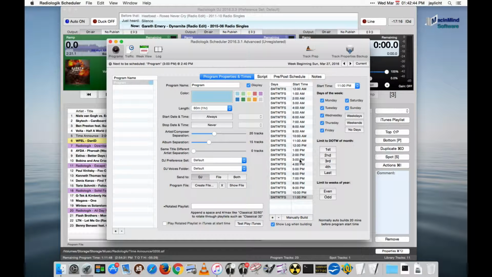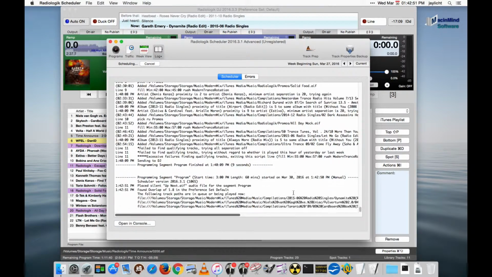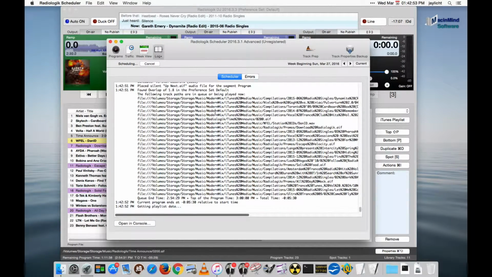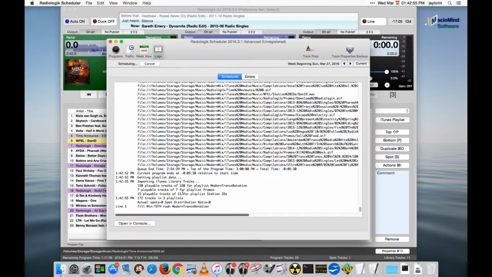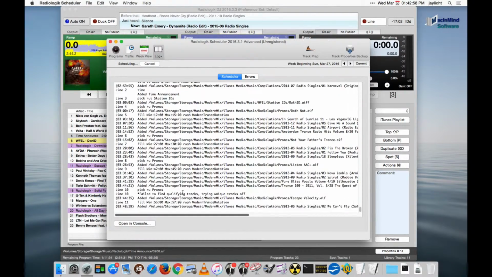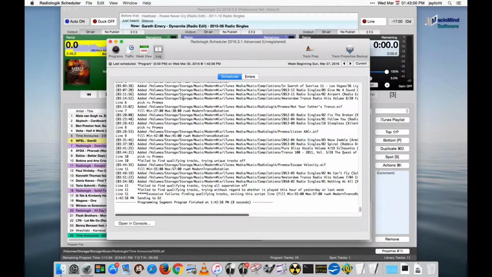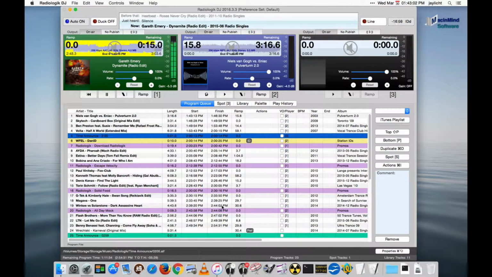So we want to do 3 p.m. and I'm going to select 3 p.m. and I'm going to say manually build. I'll go back over to the log here, shows all the tracks in queue, imports stuff from iTunes, makes its decisions, and sends everything back over to DJ to play over here.